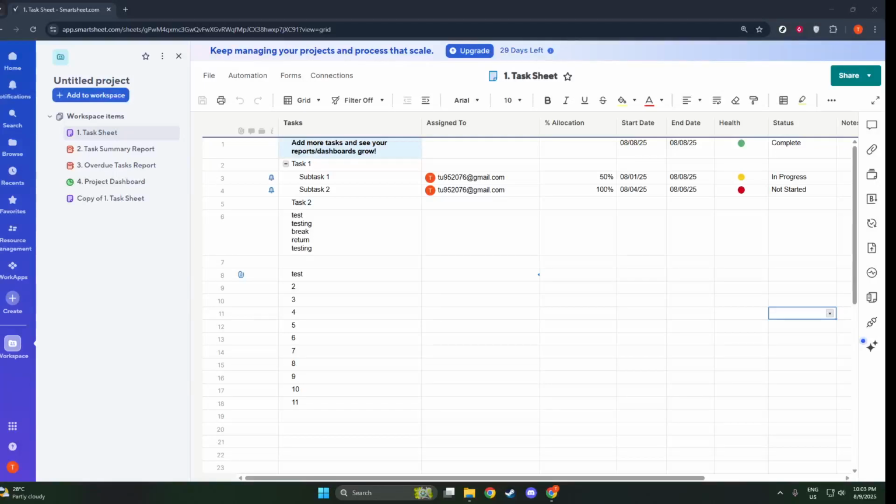In today's video, I'm going to teach you how to zoom out in Smartsheet. Smartsheet is a versatile and powerful tool that helps you manage your projects and organize information efficiently. However, navigating through large spreadsheets can sometimes be a bit overwhelming.